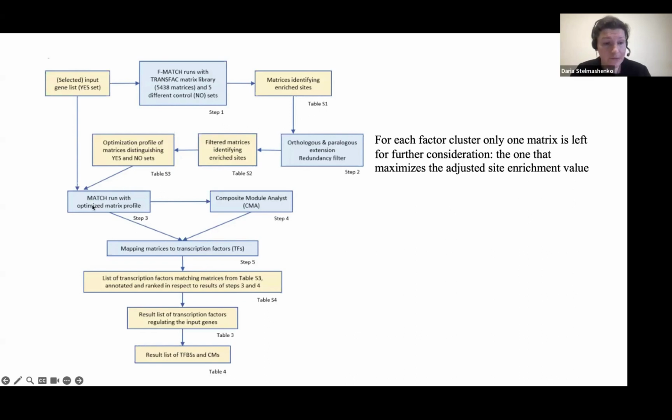And it is used for running the match, the classical match algorithm, and the composite model analyst algorithm inside the platform. If any of you have attended our previous coffee breaks, Alexandra was talking a lot about general site search and about the combinatorial analysis of transcription factor binding sites. There are even independent coffee breaks related to this topic. So this is exactly the CMA. It's the combinatorial analysis. And this is just the site search method from the platform.